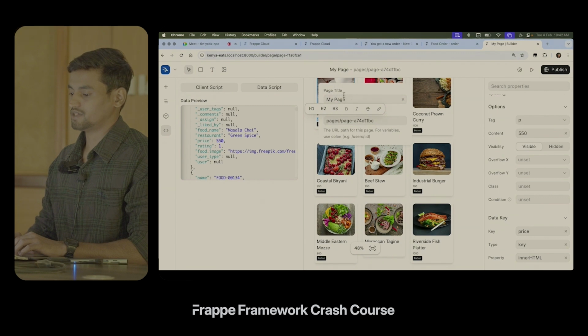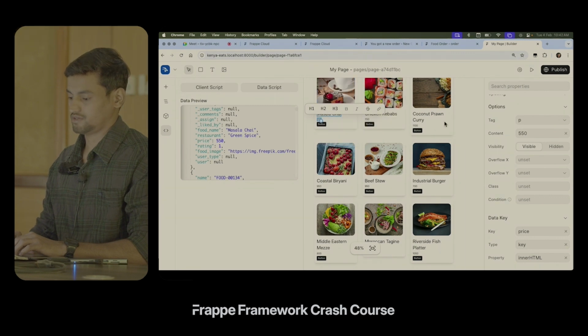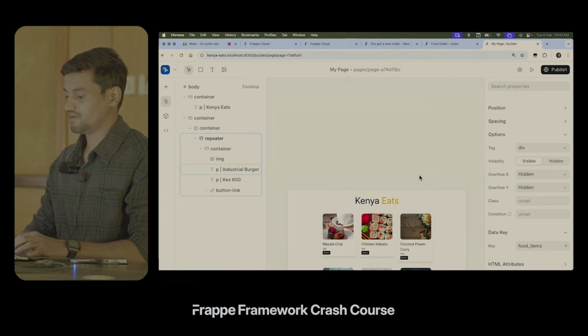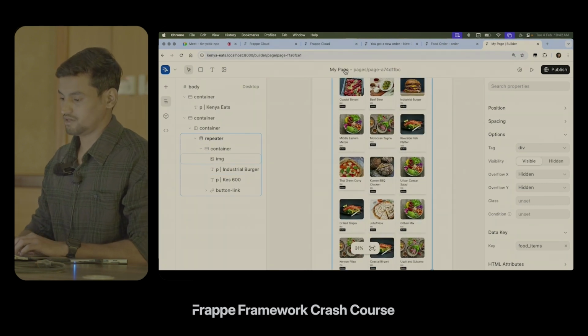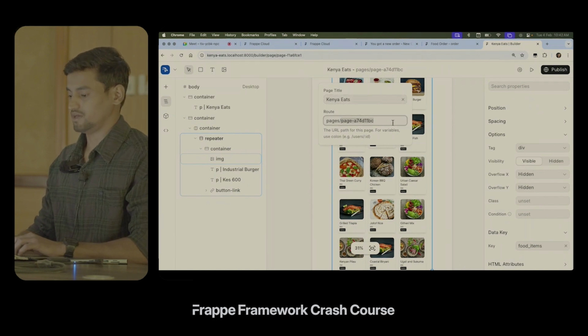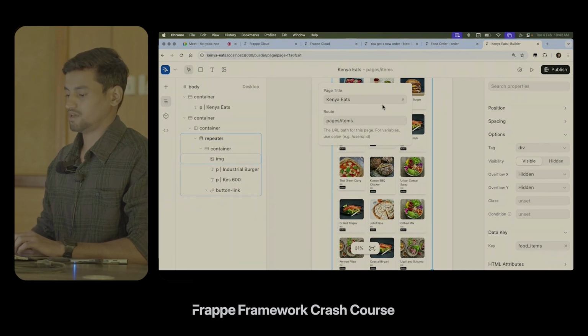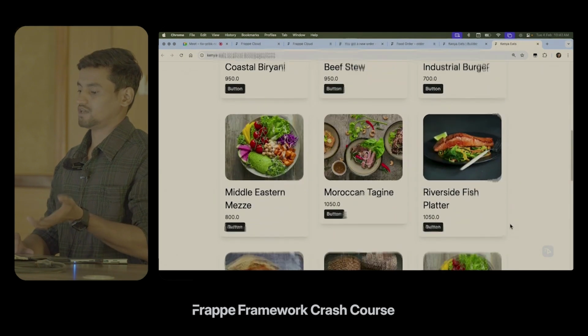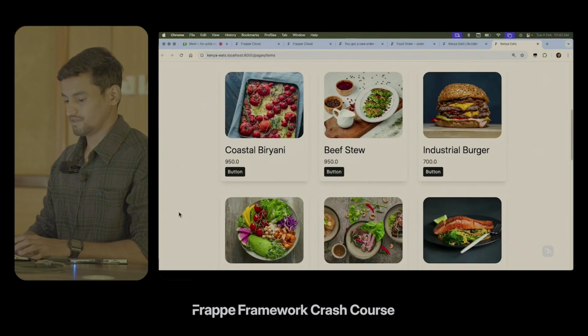So we can publish it on our site. We have a basic listing, and let's change the name of this to Kenya. This could be items, and yeah, we can publish it. So here is our basic listing, but we still need to configure this button.